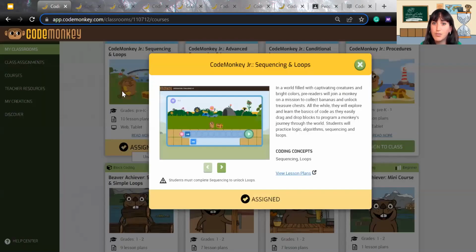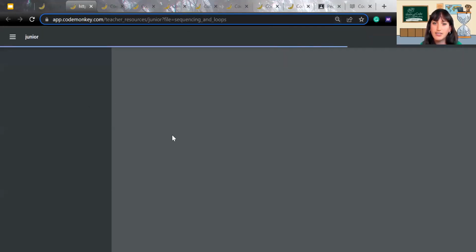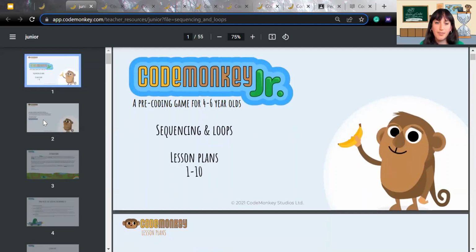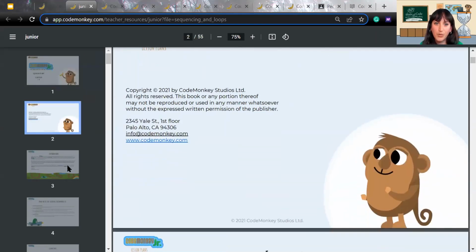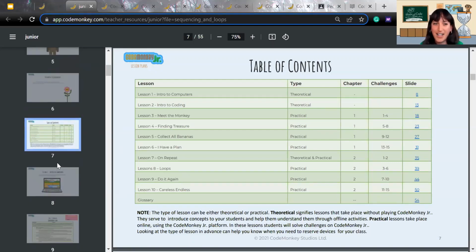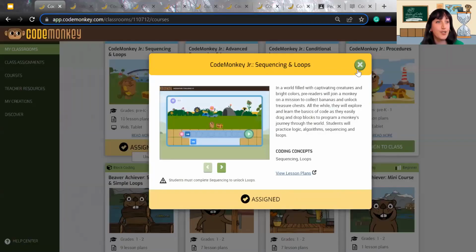And for every course, if you click the read more, it will give you an explanation of what coding concepts are covered in this lesson. And you have a link here that would take you to the lesson plan. Let's just give it a second to load. The lesson plans are a pre-made presentation by CodeMonkey that will help you teach the course in the classroom. So we basically did all the work and you can just reap the fruits by using this presentation in front of the students. When you use CodeMonkey in the classroom or in Zoom, you can share your screen.